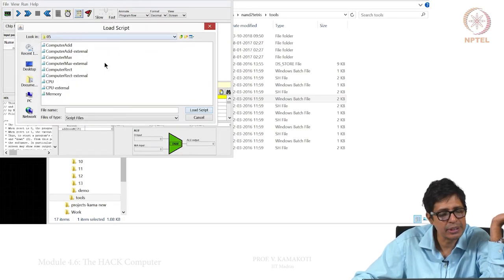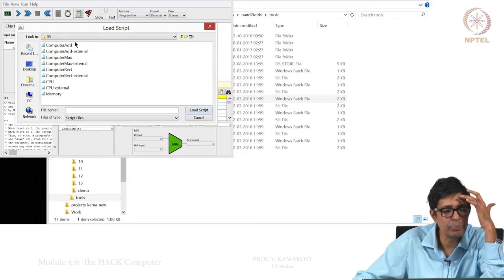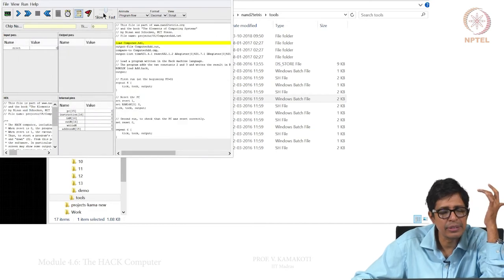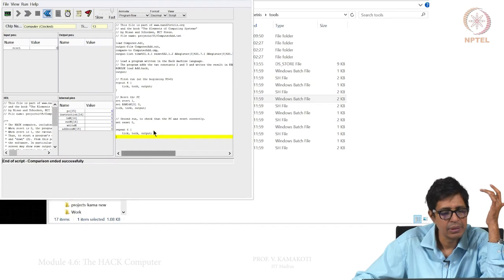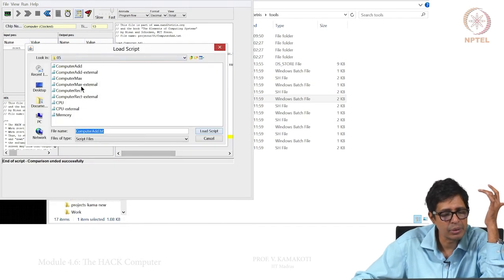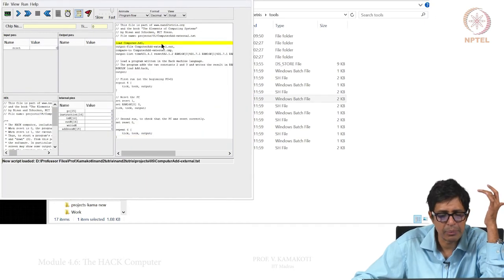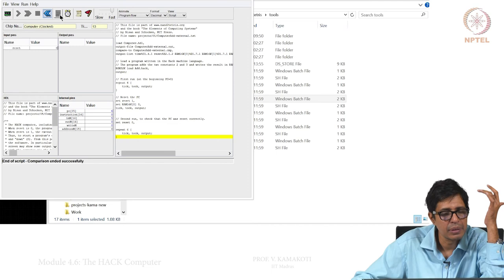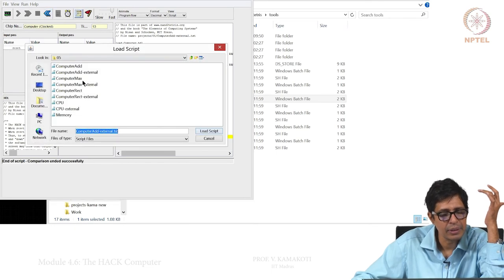Now, let us load some of the scripts. So, there are 3 scripts: computer add, computer max, and computer rectangle. Just for the thing, we will just do the computer add. Let us load script. So, let us run the script at full speed. That is it. So, computer add external, you can load this script also, run it. We can also have the computer max.